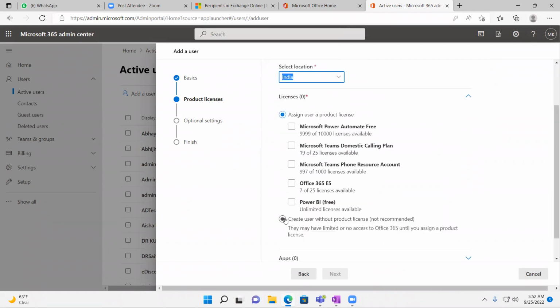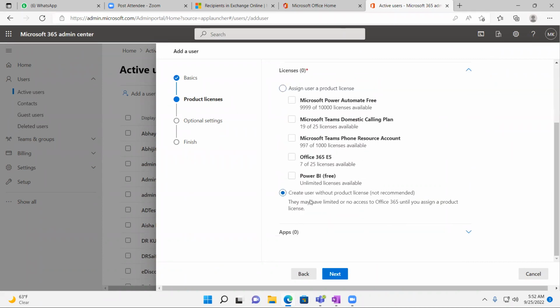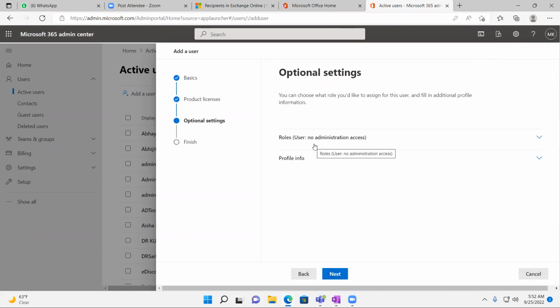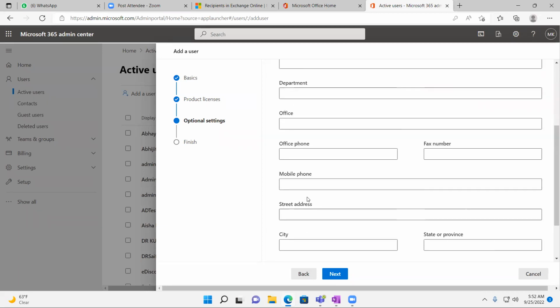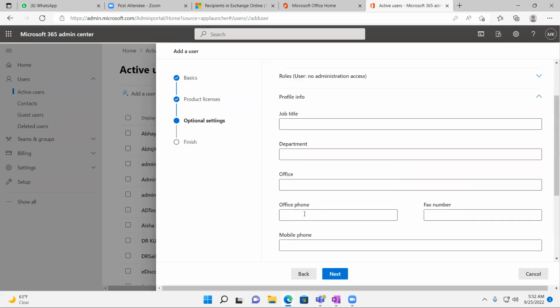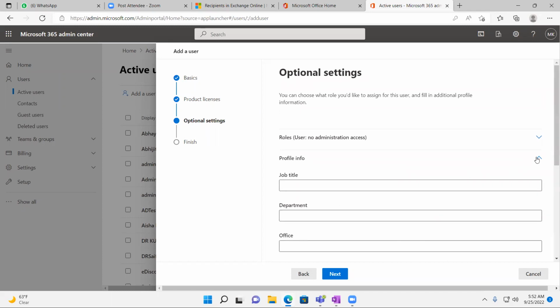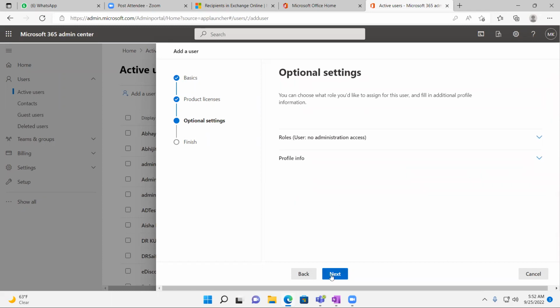Now, these are licenses. We don't want to assign a license because we'll talk about it later. We are just creating a user without a product license, and then we'll click on next. Now over here, we don't want this user to be admin. We just want this user to be a normal user. That's the reason we select user, no administrative access. Profile information is, when you create a user, you can enter the job title, department, phone number, street address, and so on. If you don't enter it now, you'll get this option later. And then you can click on next.